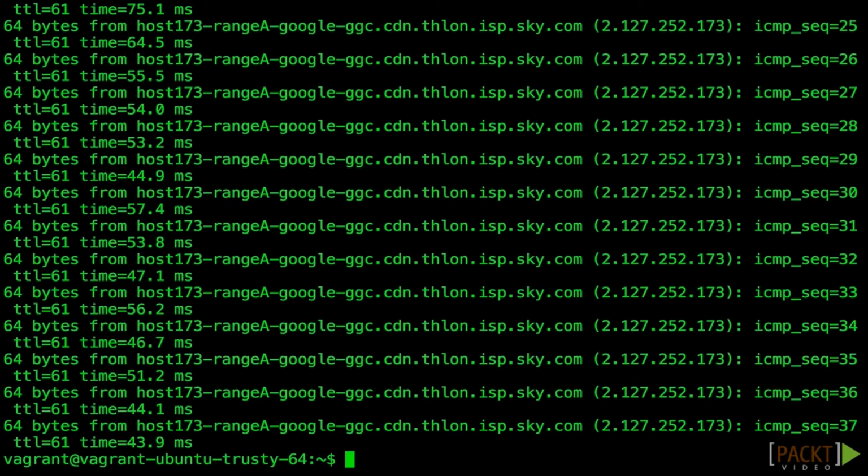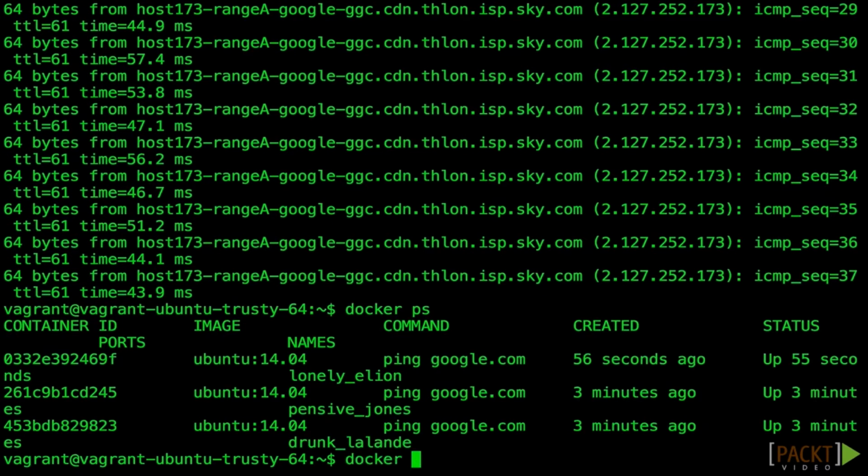When your container processes don't end by themselves, you can stop them with docker stop. By default, it will try to stop with a SIGTERM.